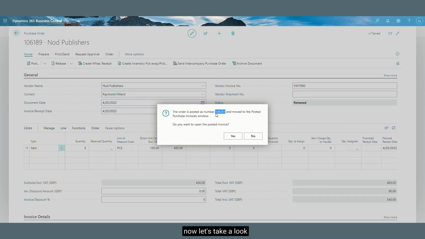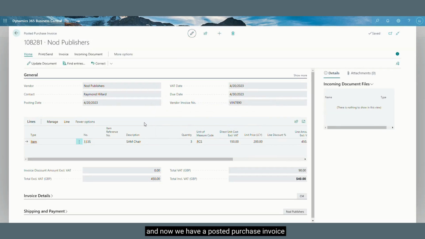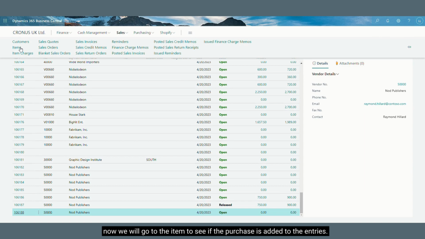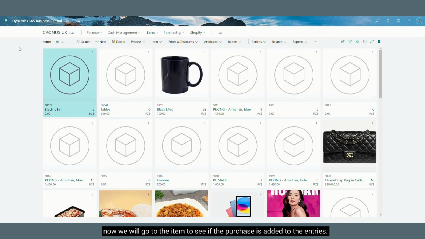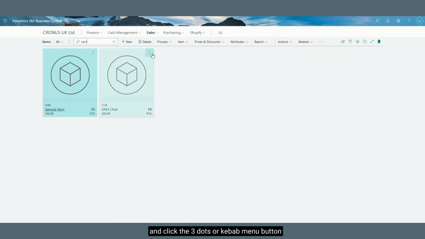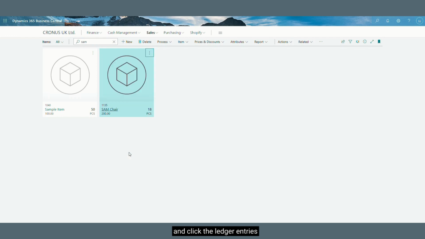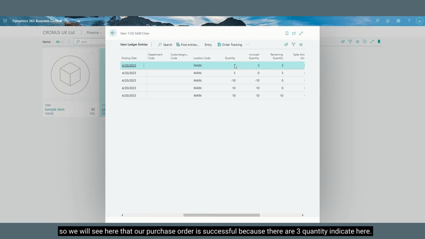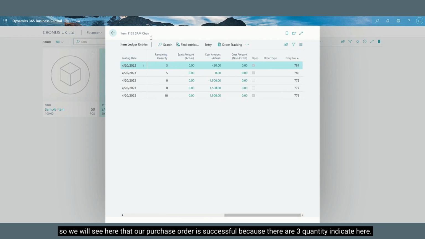Now let's take a look. And now we have a posted purchase invoice. Now we will go to the item to see if the purchase is added to the entries. Let's search for some chair, click the three dots or kebab menu button, and click the ledger entries. So we will see here that our purchase order is successful because there are three quantity indicated here.